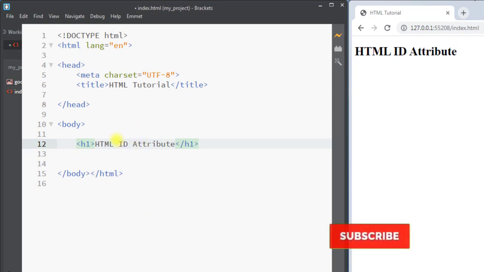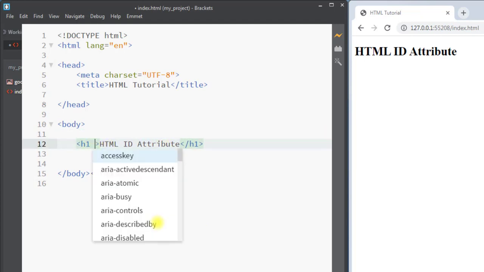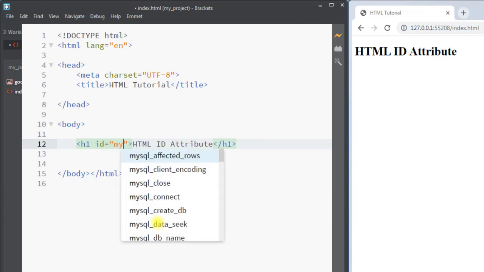So the HTML ID attribute is used to assign a unique ID to an HTML element, and we also need to remember that more than one element cannot have the same ID. So to assign an ID to the h1 tag, we have to use the ID attribute. I'm going to write id, and inside the quotation marks we have to specify the ID.